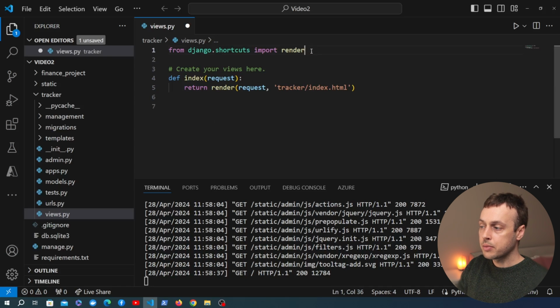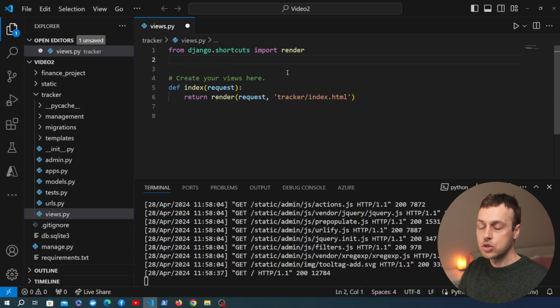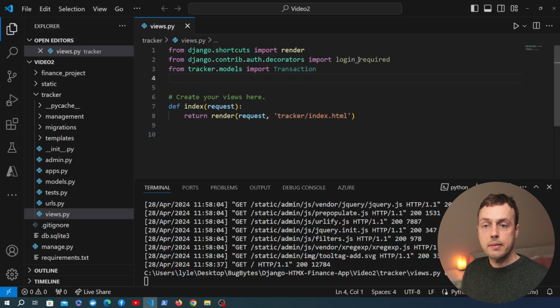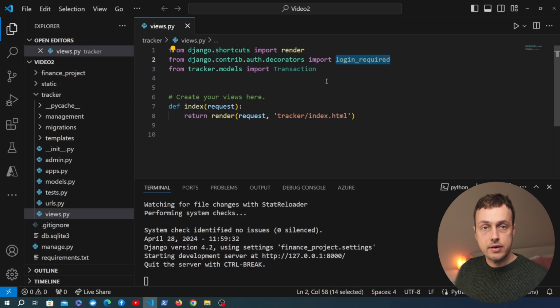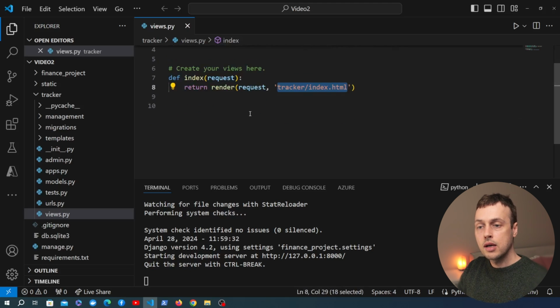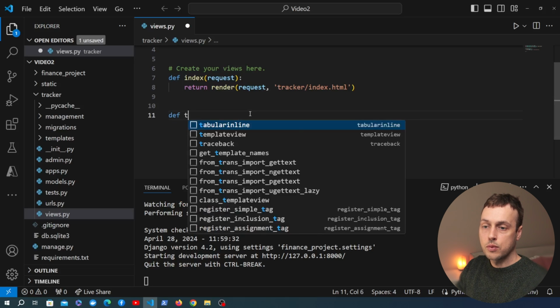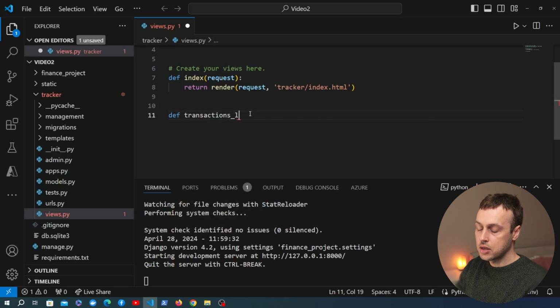At the top here, I'm going to bring in a couple of imports. Just underneath the render function, I'm going to import the login_required decorator from Django, and I'm also going to import the Transaction model class. We have the index view that's serving a template called index.html. Let's go down below here and create another one, and I'm going to call this transactions_list. As always in Django, it's going to take the request as a parameter, and we're going to fetch the transactions from the database.